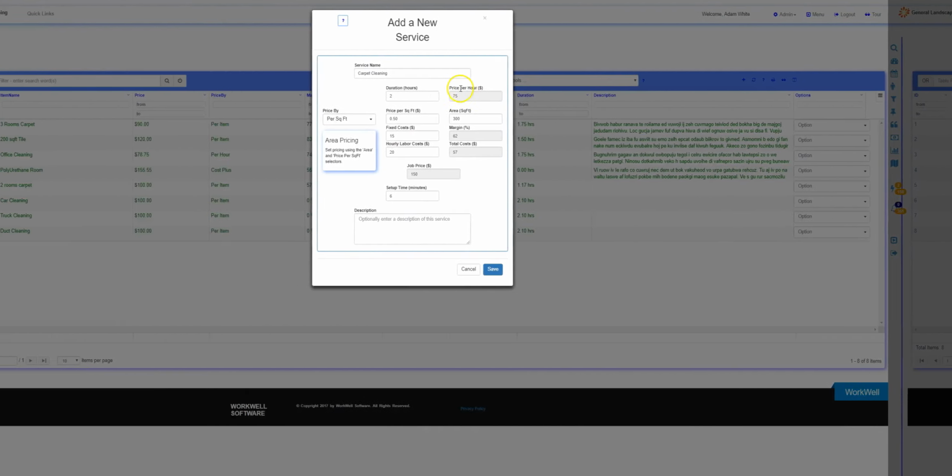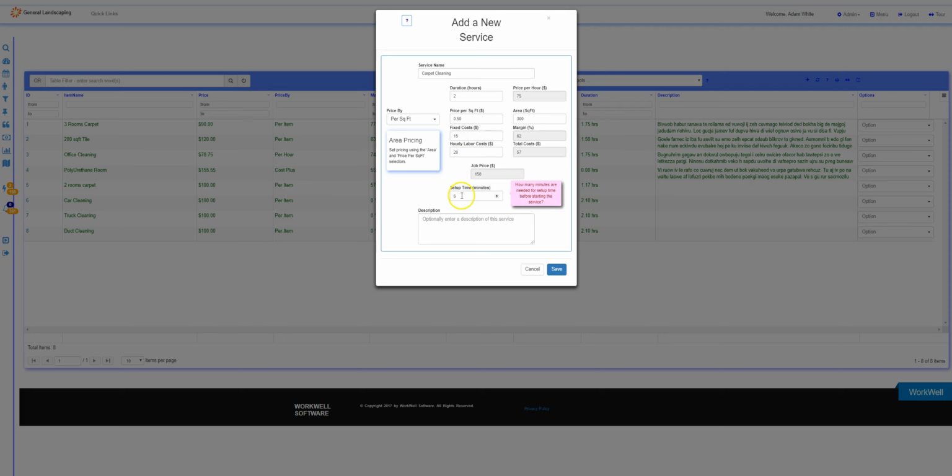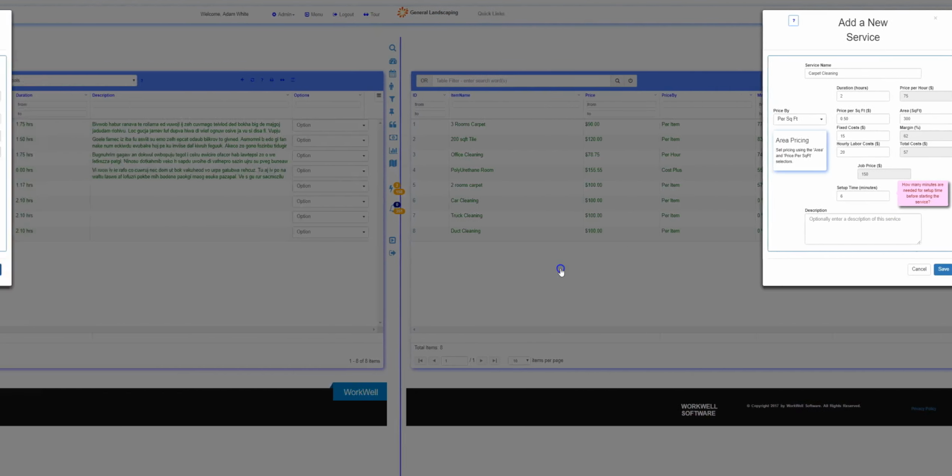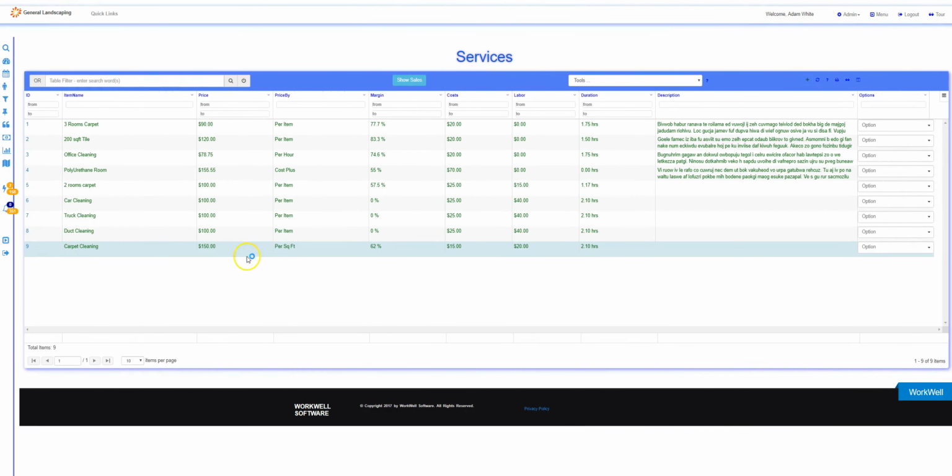And one more thing, you notice there are duration and setup fields. These are used to define approximately how long it takes to complete a service. So when you add this service to a job, the scheduling is somewhat automatic. When you assign a start time for a job, the end time can be automatically computed based on these durations. So we'll save this new service. We see that it appears as a row at the bottom of the table.